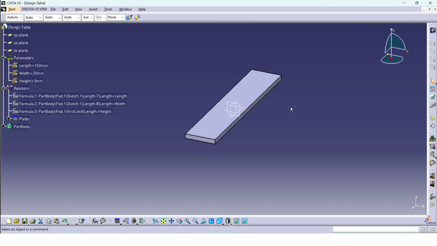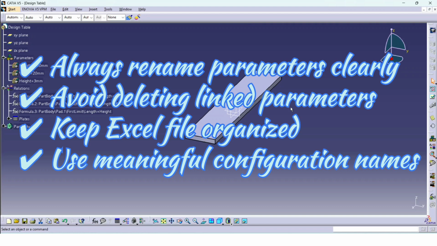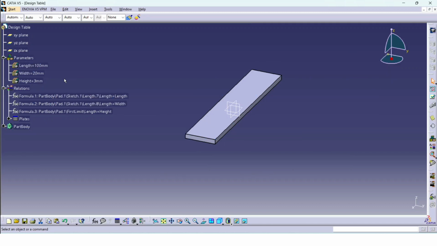There are some tips. Always rename the parameters clearly. Avoid deleting linked parameters. Keep the Excel file organized. Use meaningful configuration names. In real projects, engineers use design tables for motor housing variants, gearbox designs, bracket length variations, plastic enclosure families. Instead of 20 files, one intelligent model is enough. That's smart engineering.